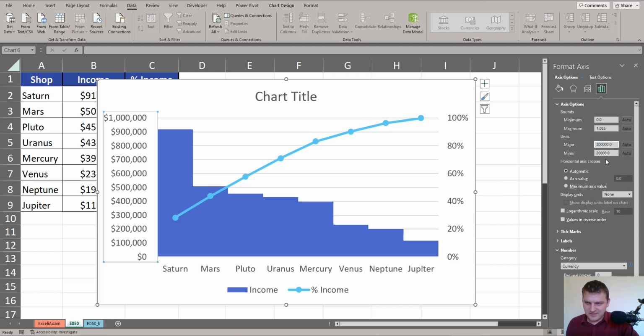And also for income, Ctrl 1, the major unit of 100,000 is too small for me. Let's make it 200,000, and just like that, there are fewer numbers on our chart.